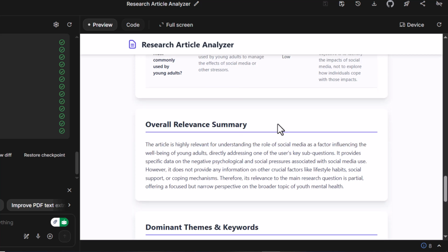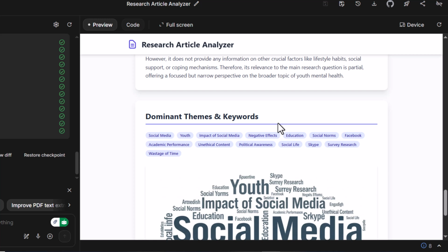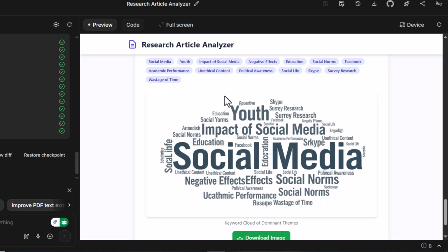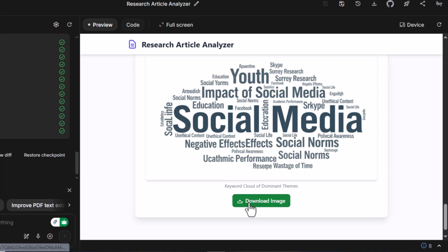And finally, here's the keywords and themes section. The app automatically pulls out the main concepts from the paper and displays them neatly here. And just below, you'll see the keyword cloud of dominant themes. It's fully generated from the article's own text, with the most frequent or important terms appearing larger. You'll notice that sometimes a few words aren't returned perfectly, so you might need to regenerate or clean the text slightly before using it. It's professional looking, and you can even download it straight from here.